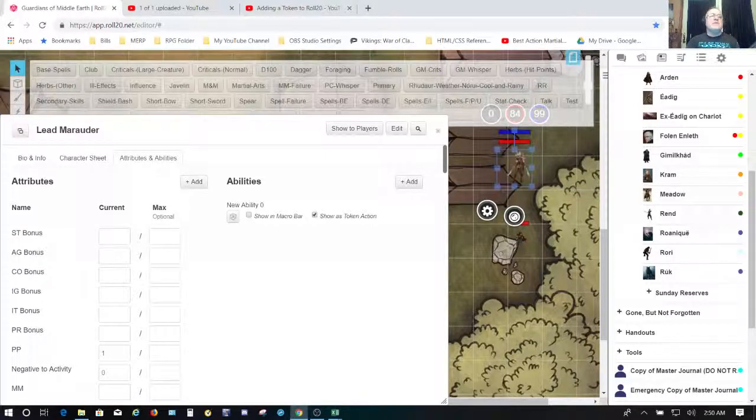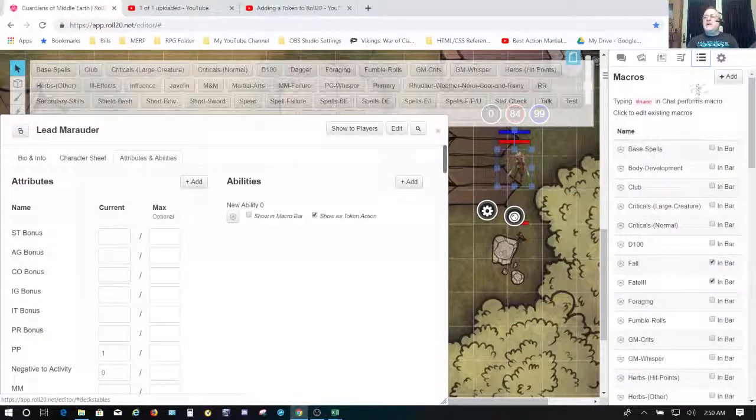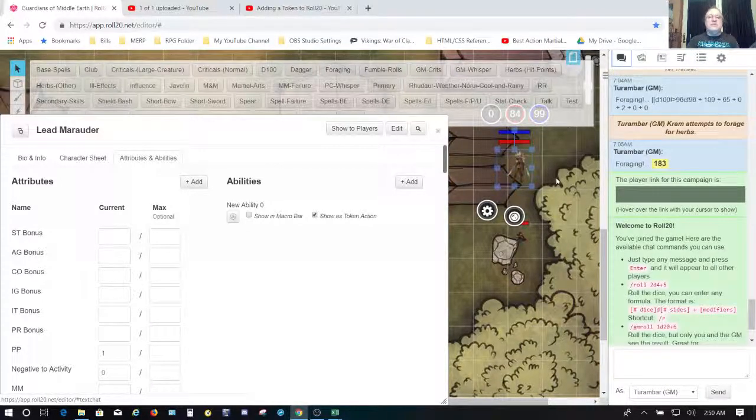A lot of these are common macros available to everyone, which they would be over here. And I make those available to anyone that needs to have access to the common macros. But for example, the base spells macro might only be available to the spellcasters. Well, it is. And something that we recently did called for a common club macro, a common javelin macro, and a common spear macro.